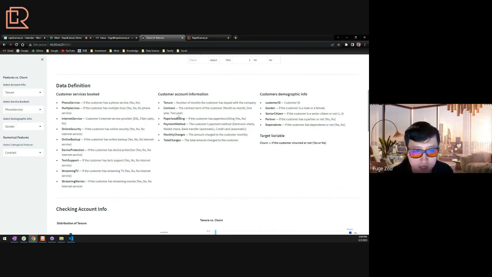So the contract, the paperless billing, the payment method, the monthly charges versus total charges. Total charges is like an LTV, right? Lifetime customer value. Then customer demographic info, including the ID, the gender, whether it is a senior citizen or not, whether this customer has a partner or not, whether this customer has dependents or not. So very basic demographic info. And our target variable is churn, right? Whether this customer is going to churn or not.